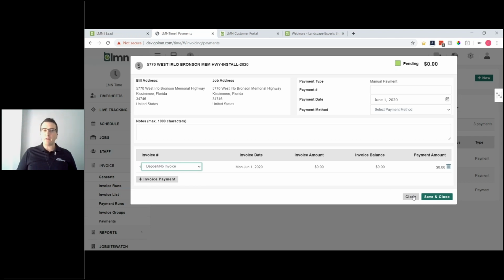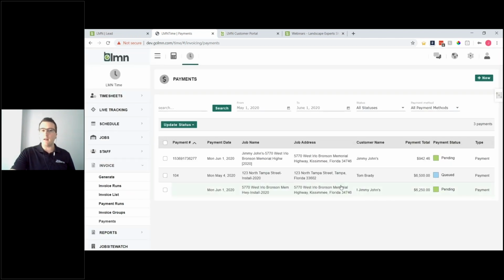Obviously, it's pretty nice and easy when the payments come over from Card Connect automatically. So if you don't have a setup with Card Connect yet, definitely recommend registering and checking that out. It just makes the sync that much easier.